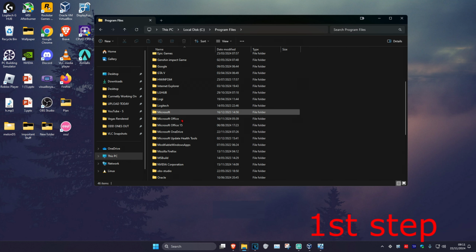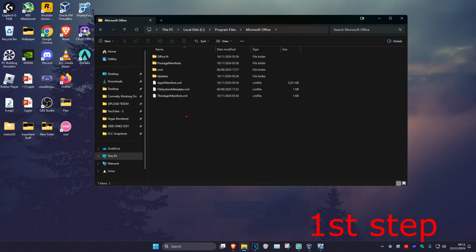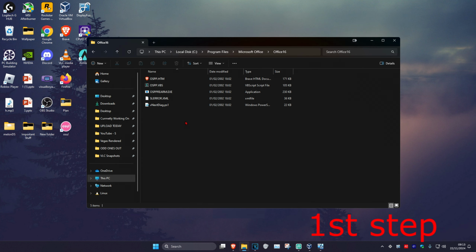I'm going to scroll down and then go to Microsoft Office. And I'm using Office 16, so I'm going to click on this. And now I'm on this screen. So you want to make sure that you're on this screen where you see all of these files right here. And then once you're on this screen with all of these files, you just want to right click and then click on Show More Options.